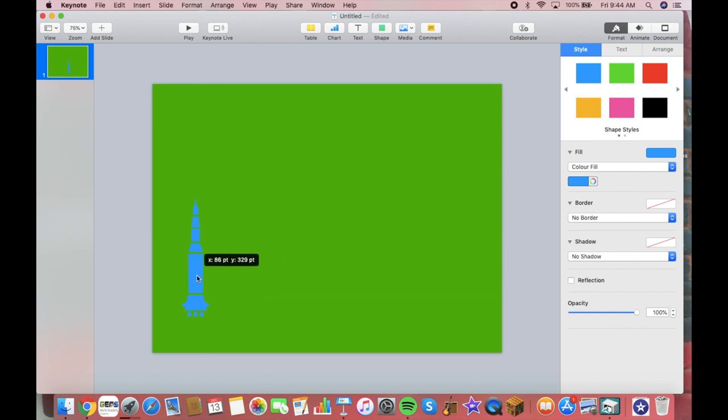I want it to be located on the left side of my screen, so I'm going to move it to the left side. I'm going to move it right down to the bottom. I'm going to make my rocket ship a different color. So I'm going to make my rocket ship a nice teal, maybe not. Let's make it a pink rocket ship. I'm going to make it a bit bigger, position it where I'd like it.